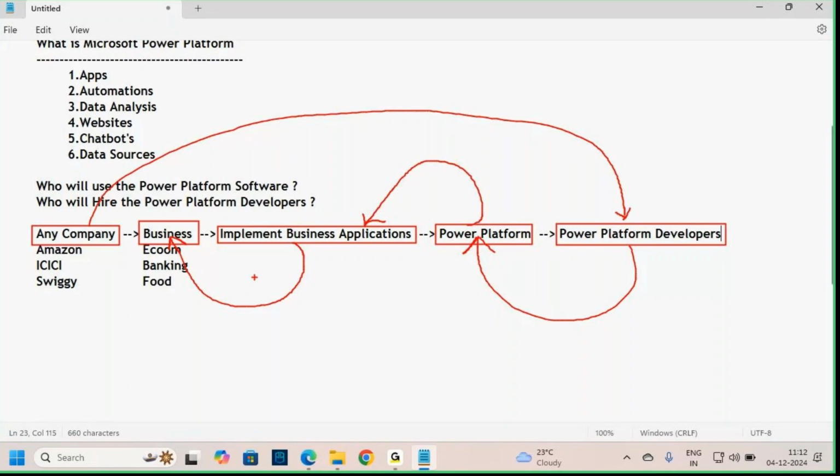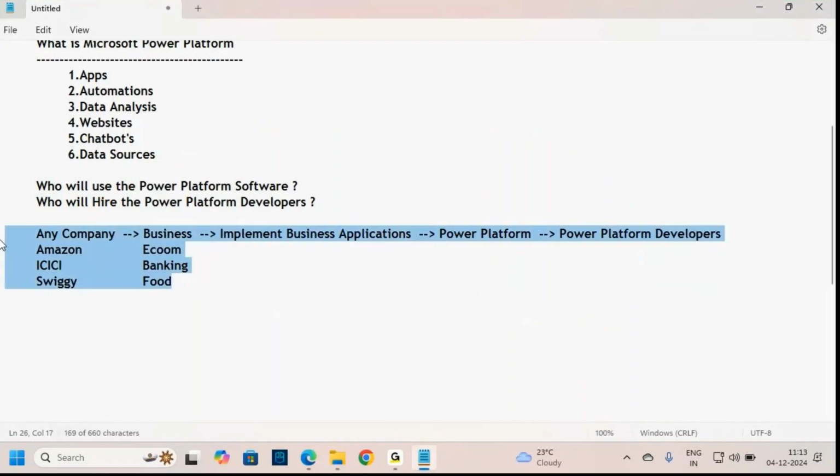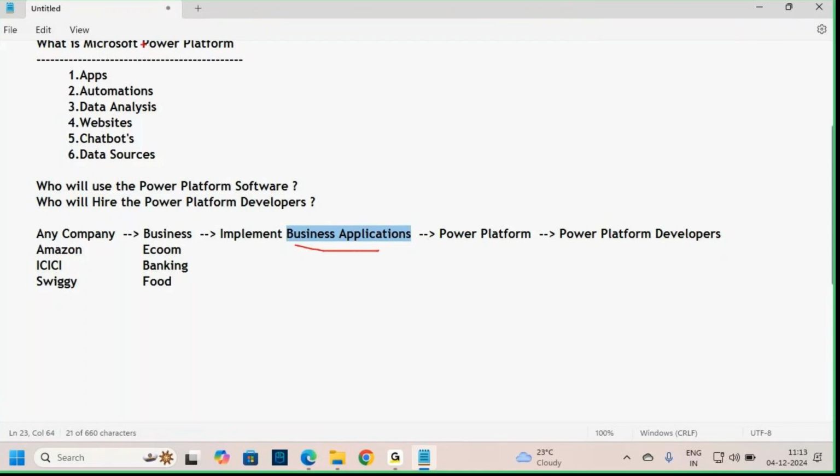Fine. Okay. We know who will use the Power Platform and who will hire the Power Platform developers. But one point you need to understand here, as a Power Platform developer: we need to understand in detail what is meant by business applications. What is the need of implementing business applications? Why do companies need to implement them? Let me keep that point here, guys.